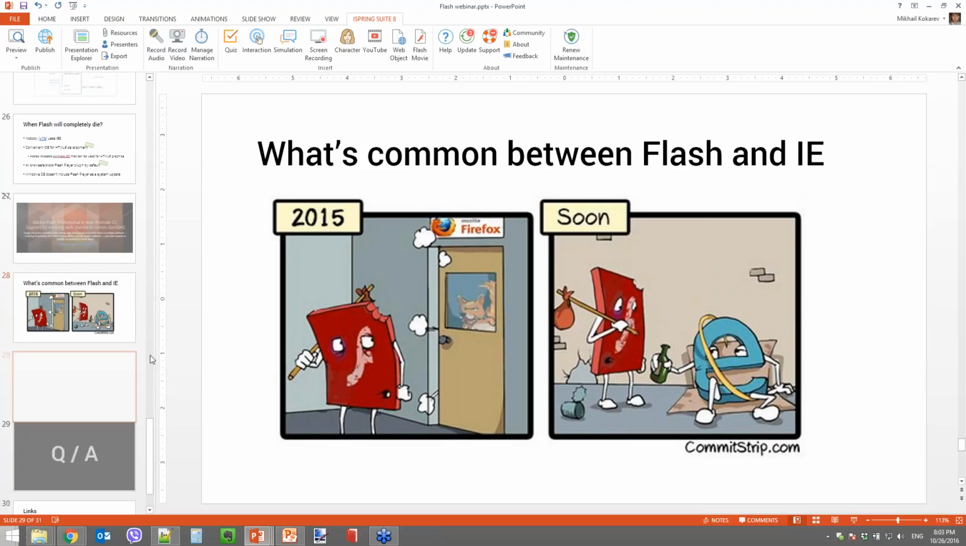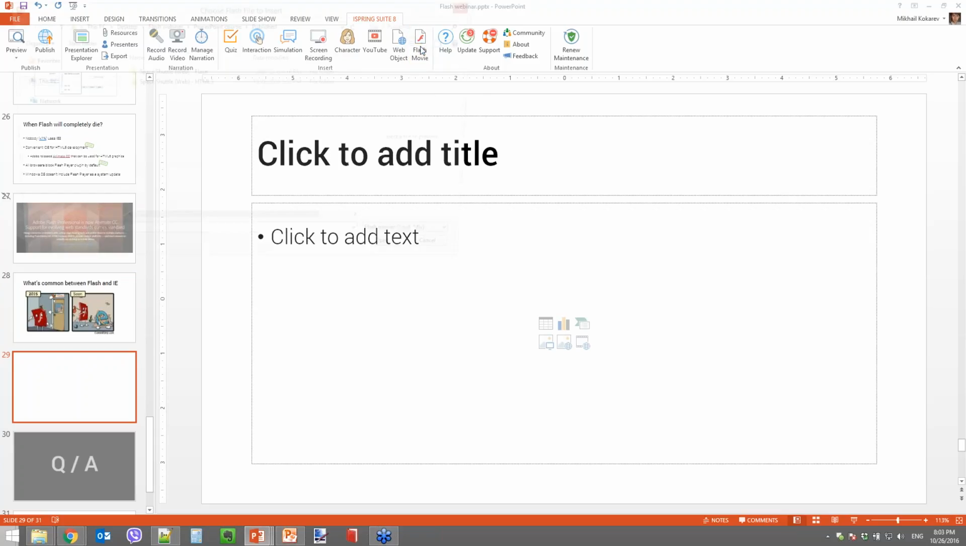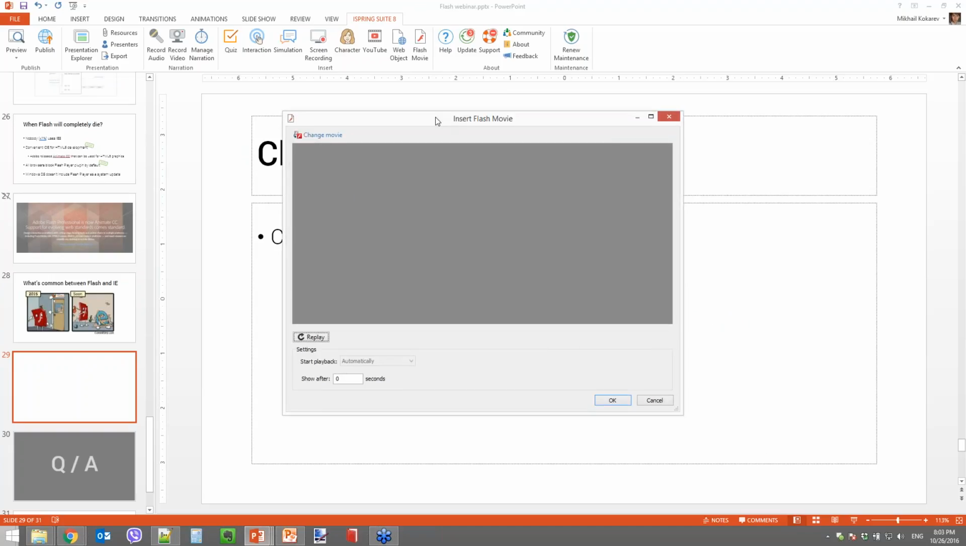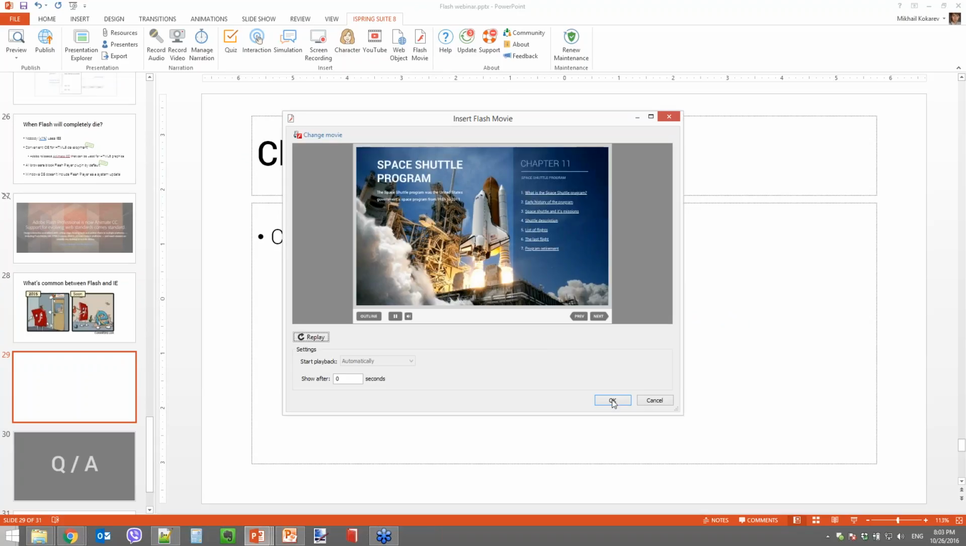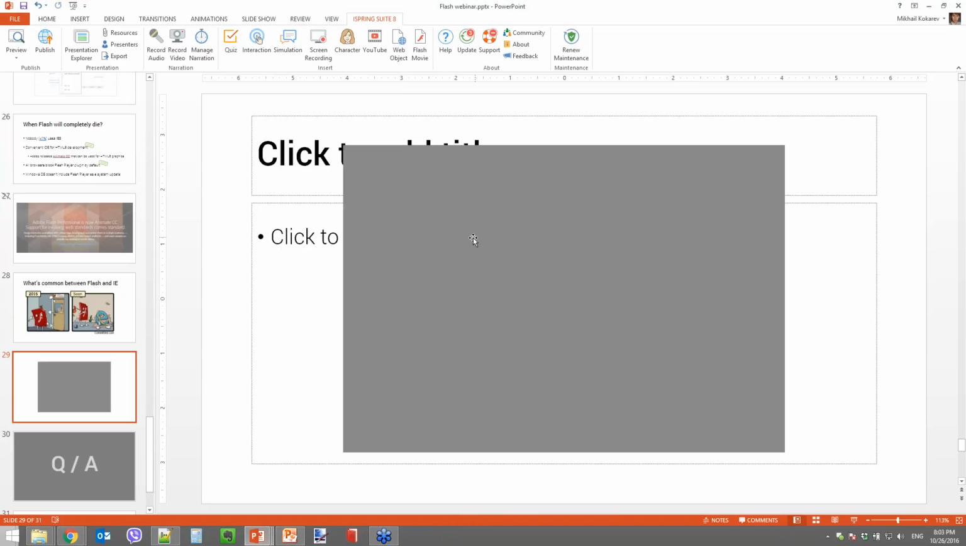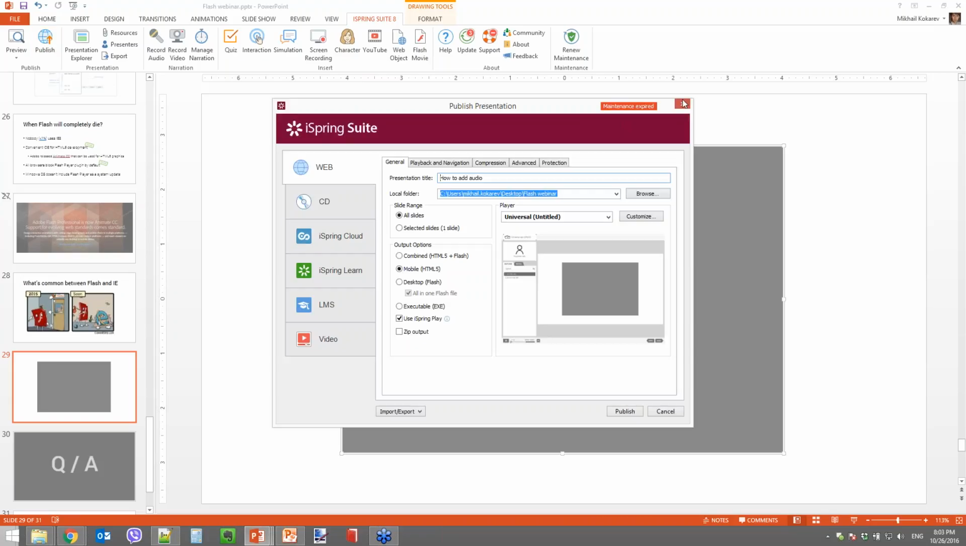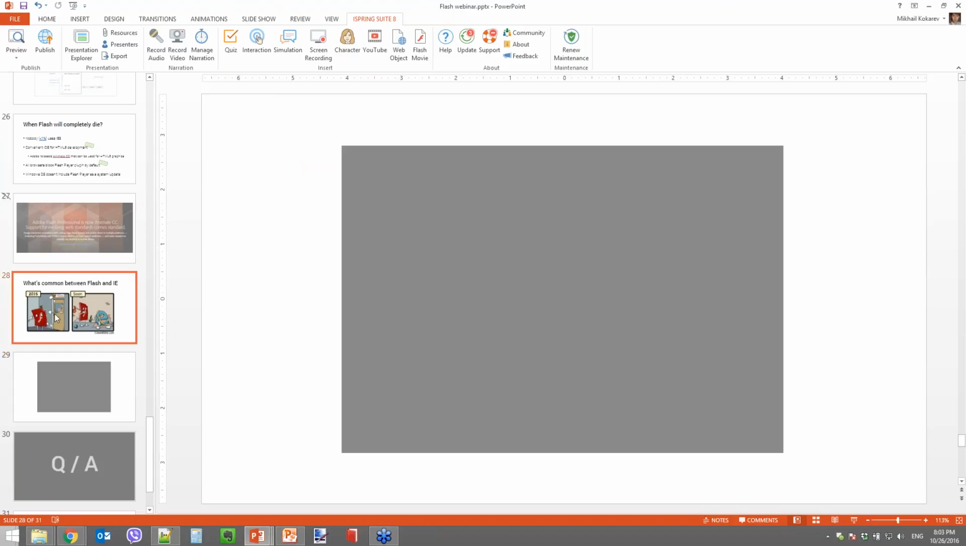Rosemary, are you talking about Flash Movie, like clicking here and embedding an SWF file, like this one? Here I embedded an SWF file that I've just published with iSpring. It's actually not recommended to include iSpring-created SWF files back into your PowerPoint presentation and then publish again to Flash, because it can cause some issues. But if you have any other SWF file created with any other third-party tool, you can use this option.